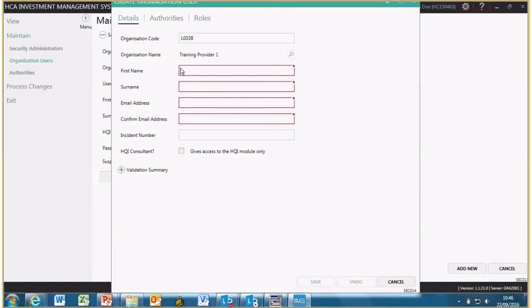So we need to add the name, so it's Joseph Blogs, and he's going to be j.blogs@a.co.uk. Obviously, I'm using dummy email addresses here, so please don't try and email Joseph.